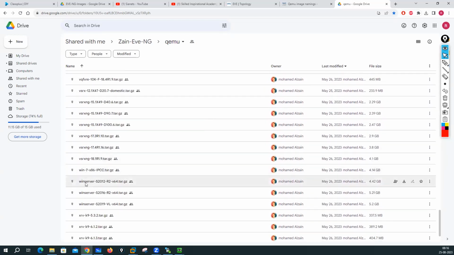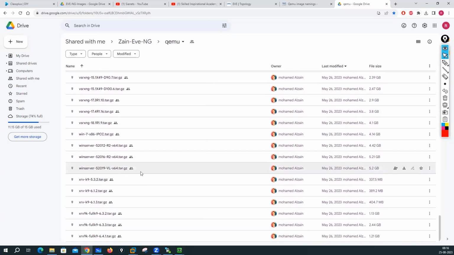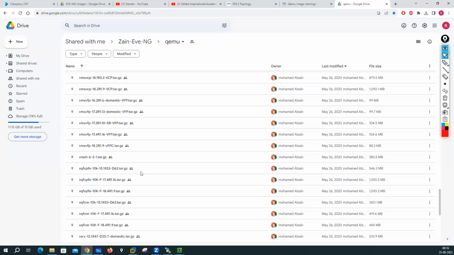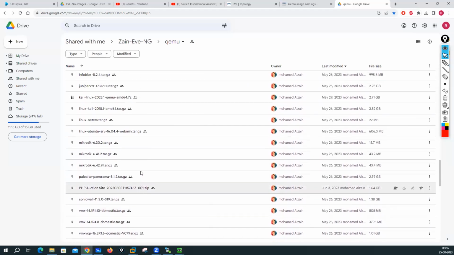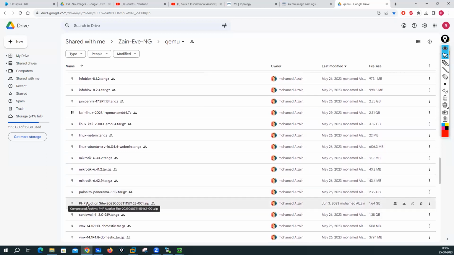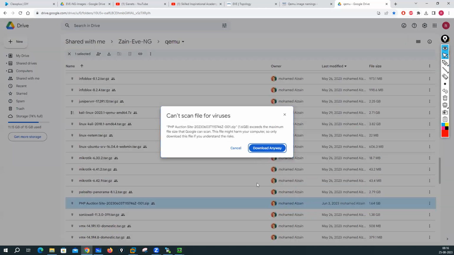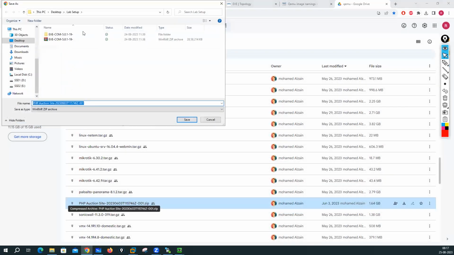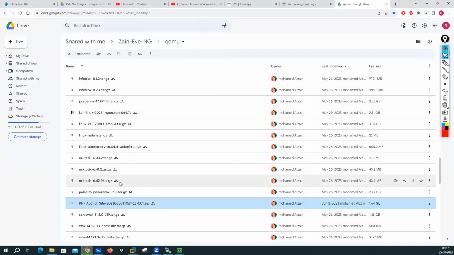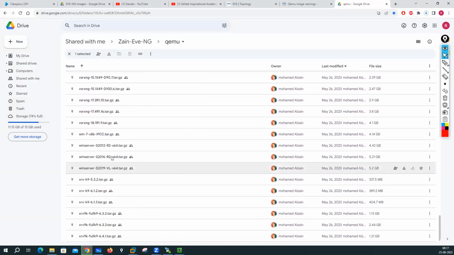You will get Windows 7, Windows 2012, 2016, 2019, right? All of them. Palo Alto Panorama 8.1.2 is also there, right? PHP auction site, this particular image is also there. Let me just click on download and it will start the download. Whatever image you want, you can download from here as well if you don't have it, right?